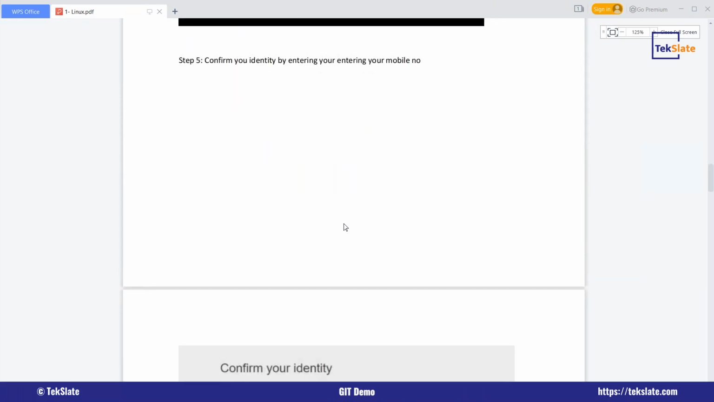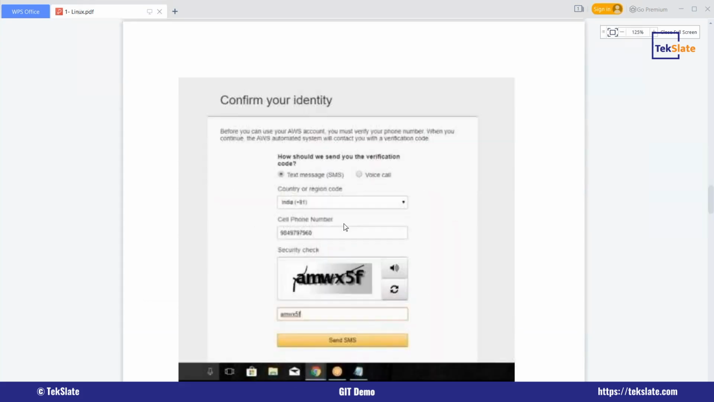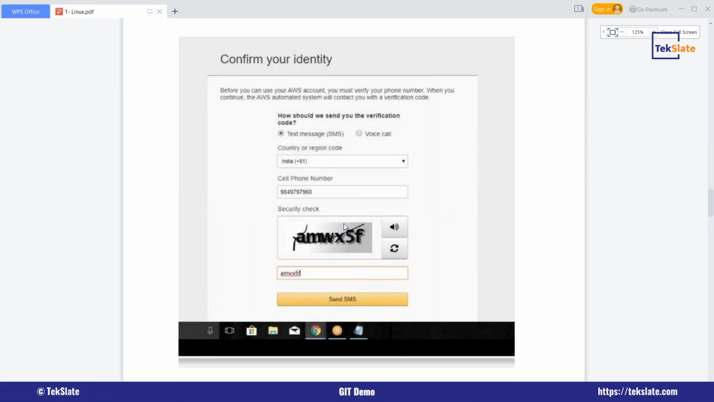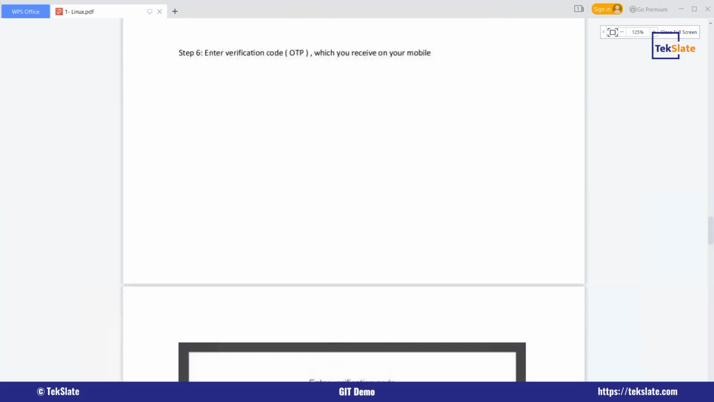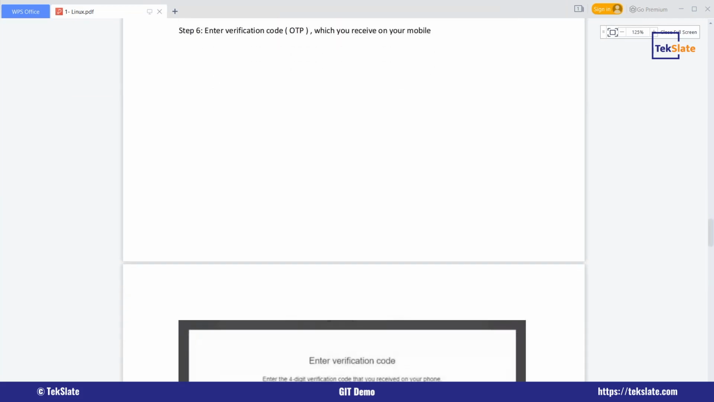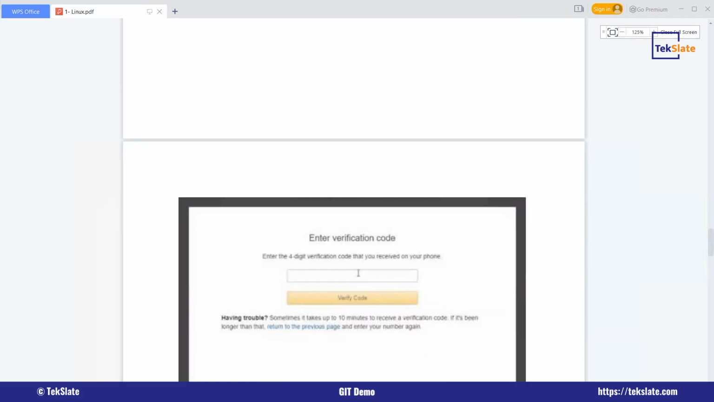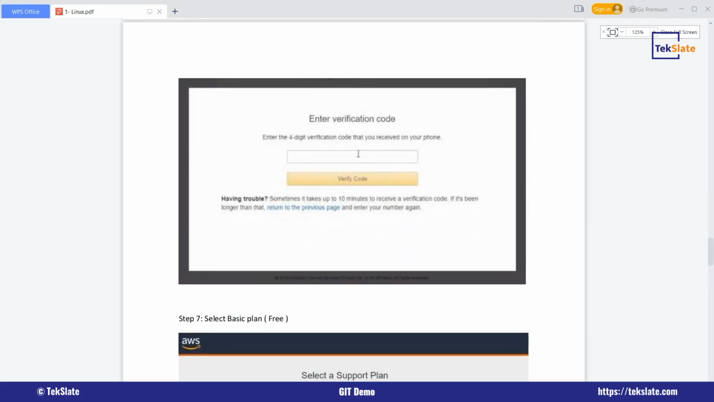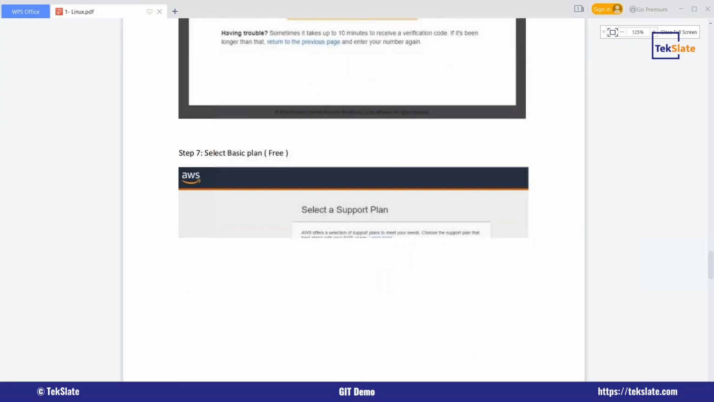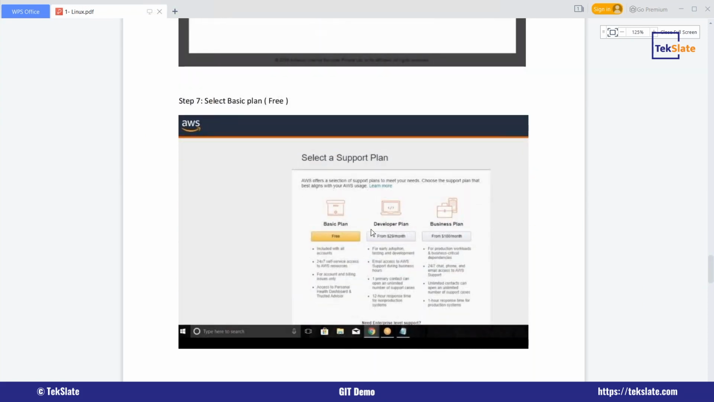In step 5, we have to confirm your identity by entering your mobile number and confirm it with an OTP sent to your mobile number. Enter the 4-digit verification code that you received on your phone, and select the basic plan for free.